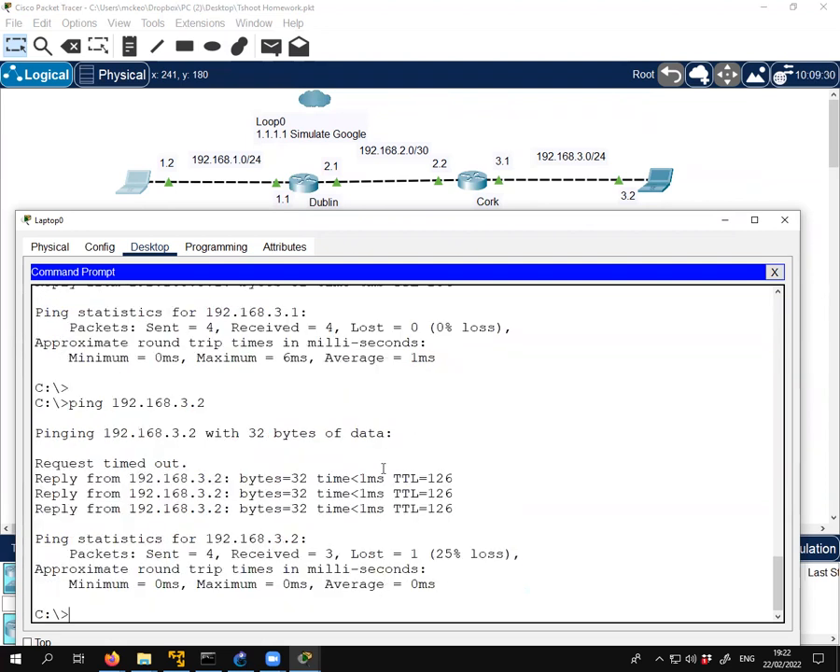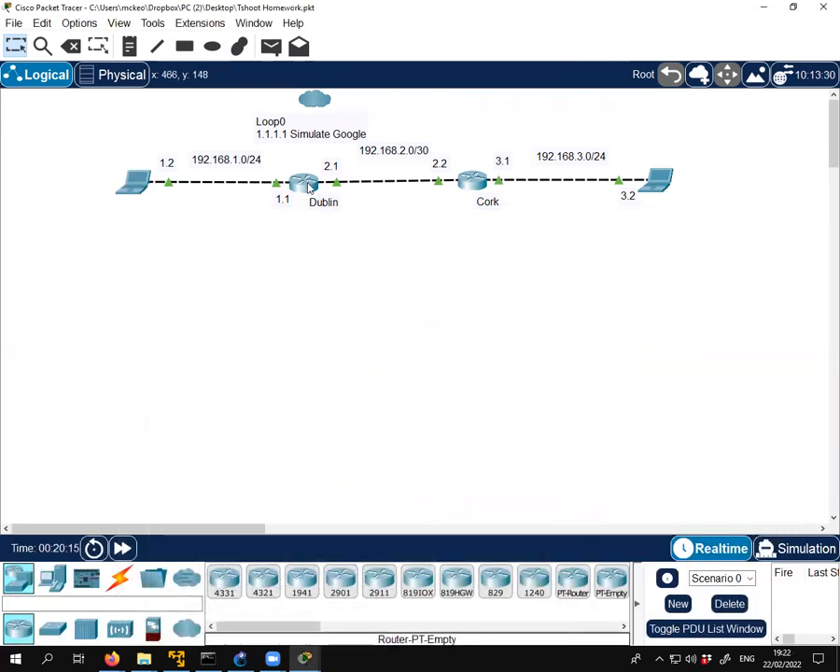We're good to go. That was it. 1.2 should be able to ping 3.2. The last thing we said is that we should be able to have a loopback address or link to the internet.